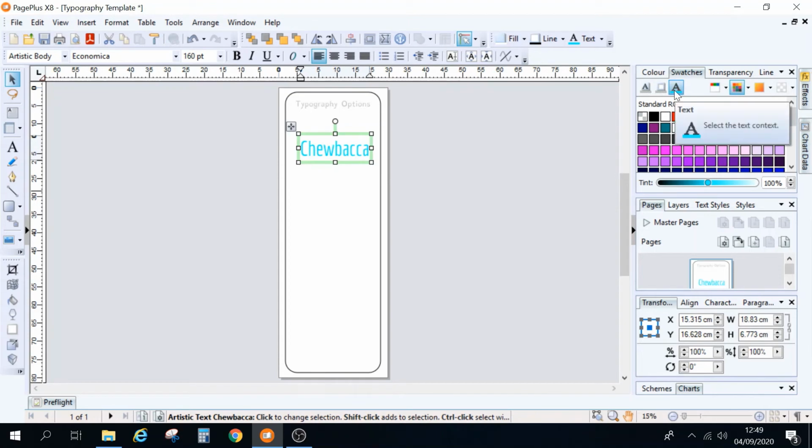Next to the font or the text colour, we have the line colour. Currently it's set to nothing, so that's this grey and white box. So I'm just going to adjust that. I'm going to give it a fairly dark purple colour.